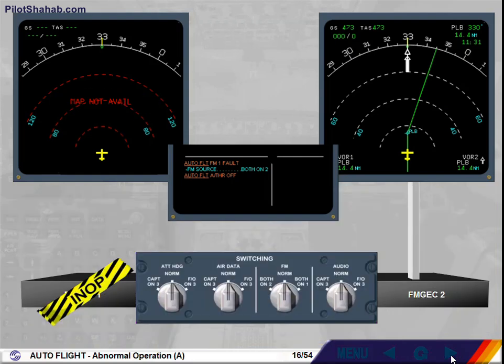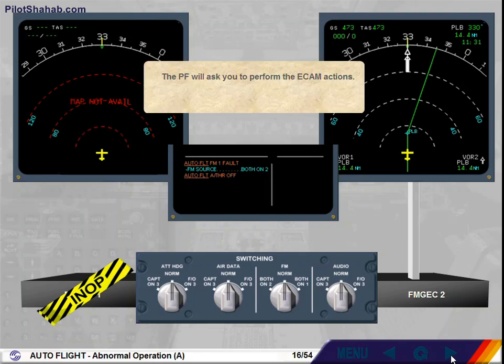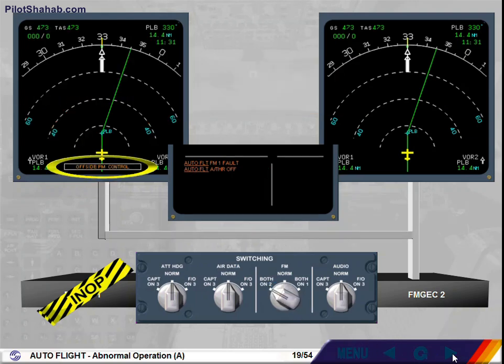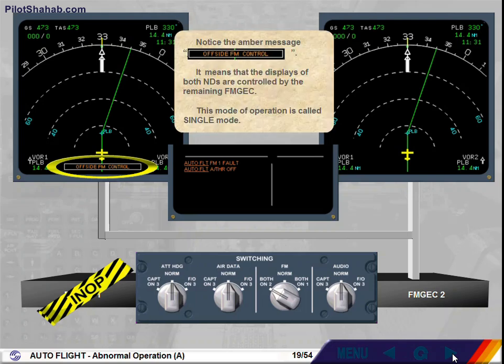The pilot flying will ask you to perform the ECAM actions. Select FM both on 2. Notice the amber message, Offside FM Control. It means that the displays of both NDs are controlled by the remaining FMGEC. This mode of operation is called single mode.